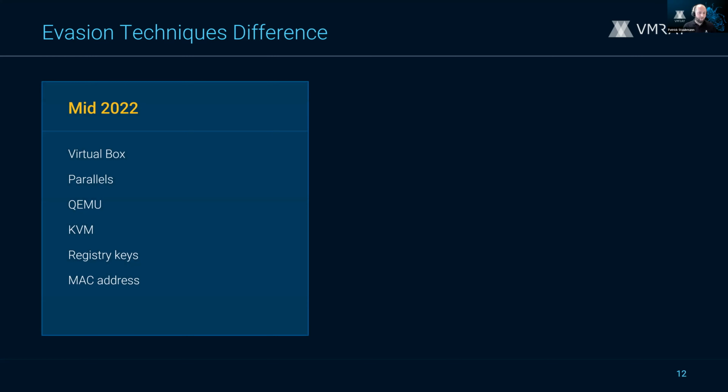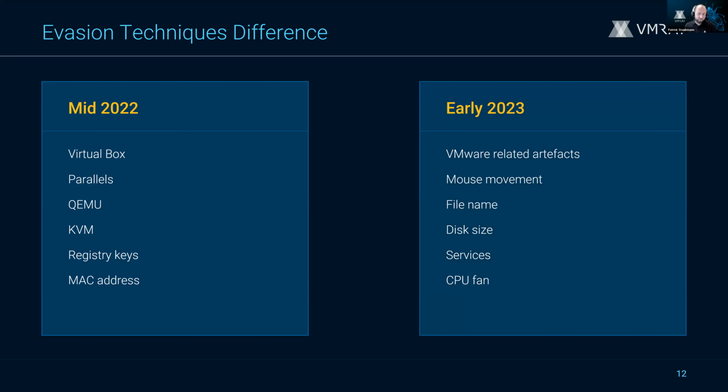The difference between the middle of 2022 and early 2023: earlier samples only had implemented a small number of checks, which mainly focused on detecting VirtualBox, Parallels, QEMU, and KVM, besides some other more generic checks for registry keys and MAC addresses. So the main focus was really to detect the virtualized environment in the end. Comparing this with the samples from early 2023, they have added VMware-related artifact checks. So they also extended the virtualization detection for VMware.